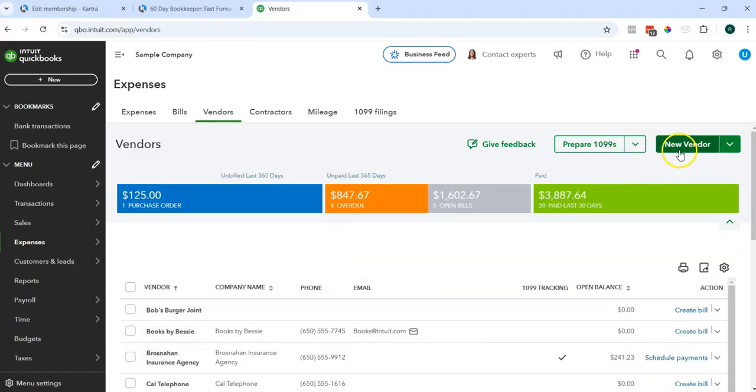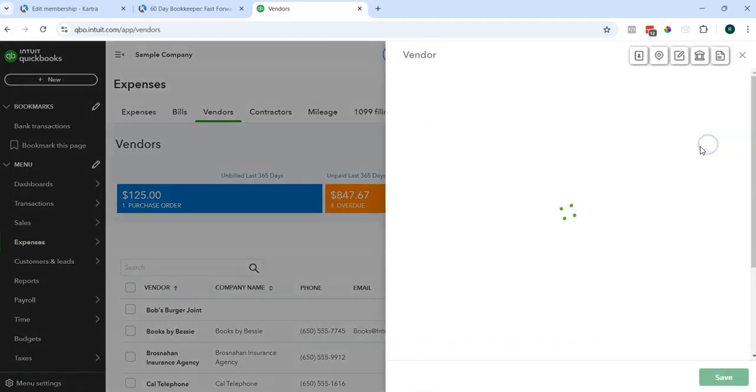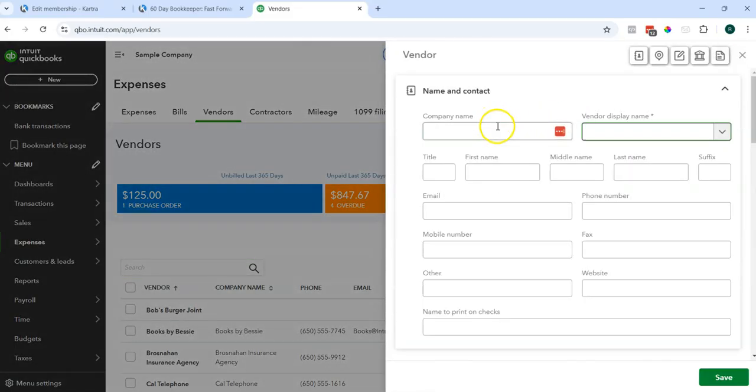Now, if we want to add a new vendor, all we have to do is click on this green button here that says New Vendor. And then you are just going to put in the vendor's name. So I'm going to do an example. We're going to do Bob Smith LLC.